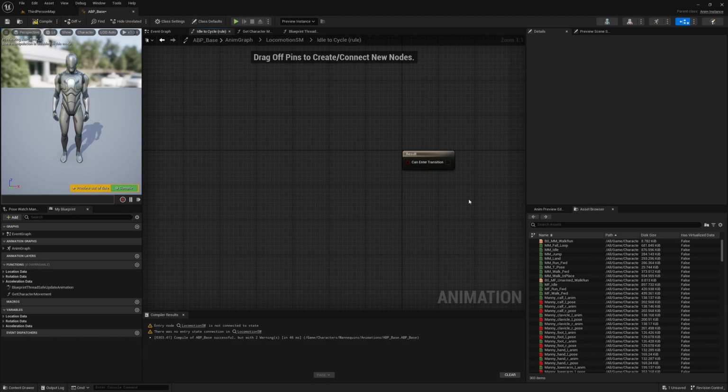cycle state. We want to transition out of the idle state and into our cycling movement state when we know that the player is providing movement input. We can actually determine whether or not the player is providing input along the X or Y axis by running some operations on the character movement component's acceleration vector variable.